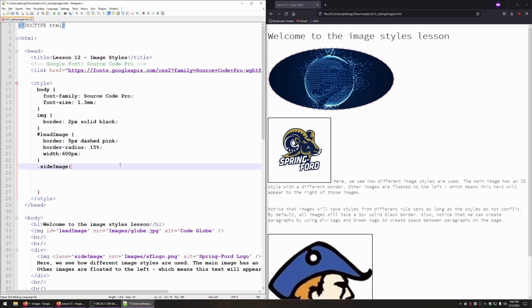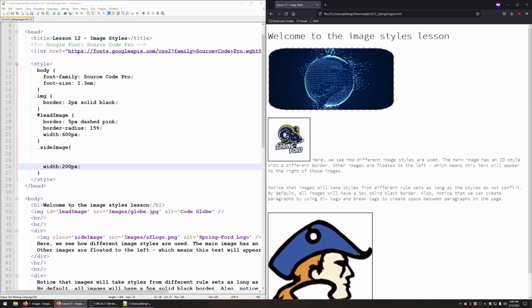Now we're going to go ahead and add some styles to the side image class. First, we'll make the side image a width of 200 pixels. And our side image, of course, is our Springford logo. We'll then give it a border radius of 50% to make it more circular. And then we'll apply a float left. A float style will allow the image to float on one side of the screen, in this case on the left, and allow text to appear next to it.